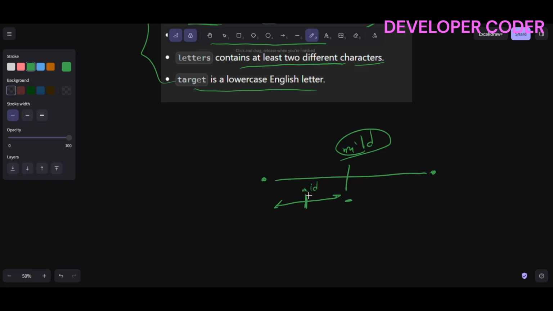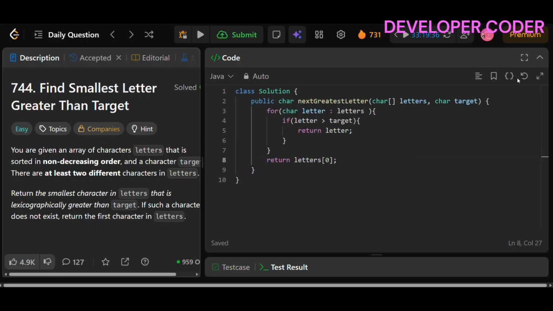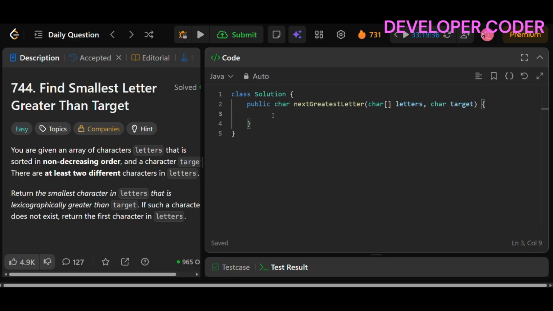Then again I will calculate the mid. If this mid is also an acceptable answer, then I have to search in this range. Then again I will find the mid. If this is not acceptable, then we have to search in this range. Like this, binary search works. So let's write the code. We have solved many problems using binary search in the past, so it is also not very complex.